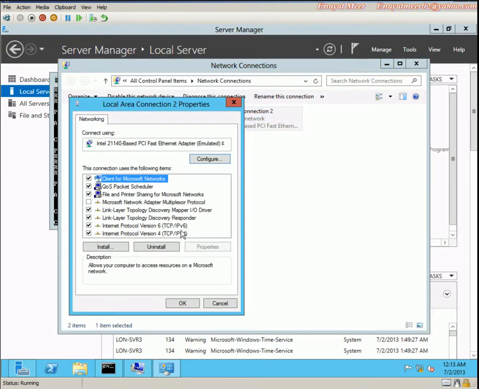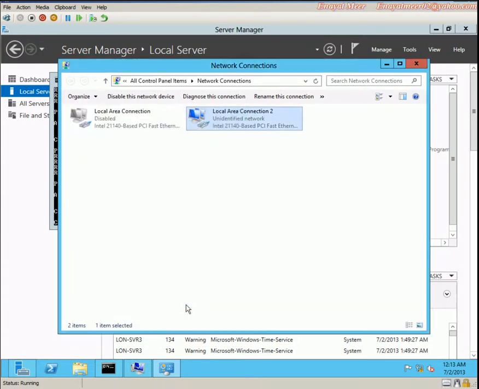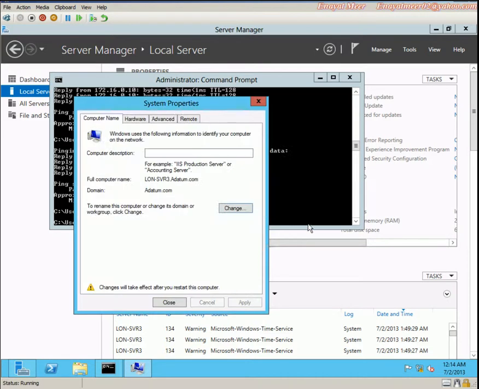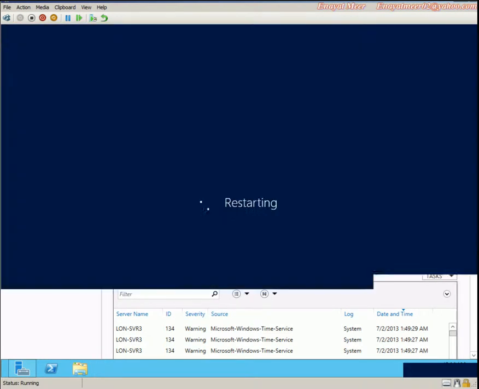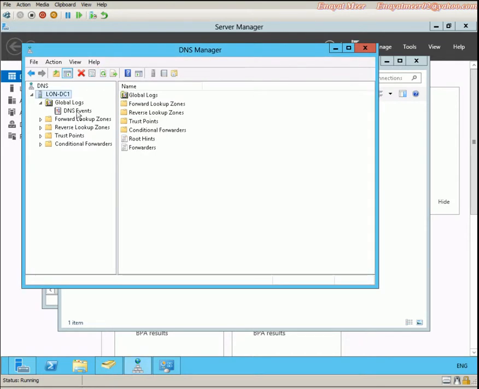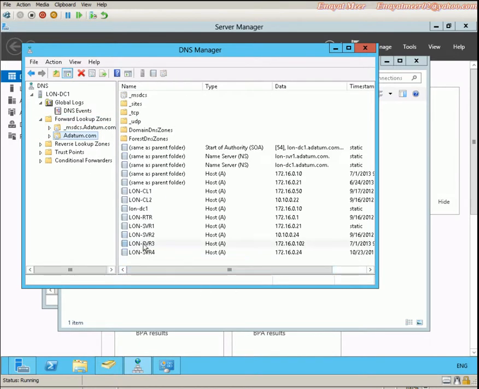I'm just going to show you what IP I have right now. My 010 is the DNS IP address of my domain. Actually, LON-DC1 has that IP address. We are communicating, so we are good to go now. Once we say OK and OK, this will reboot this client, and that means we are all set. Once I restart, I will go back at the other end to my DNS. The DNS will refresh once I reboot, and after that it should give me another A host record for LON-SVR3, so that you can see it populated.